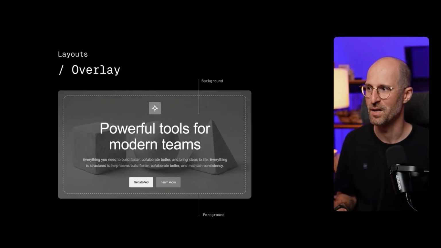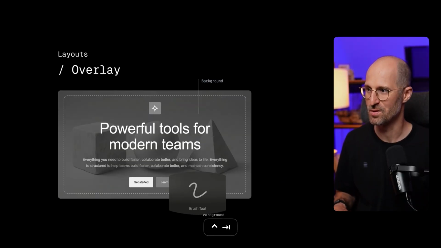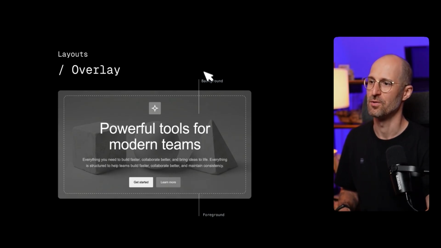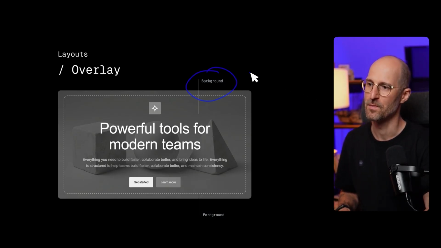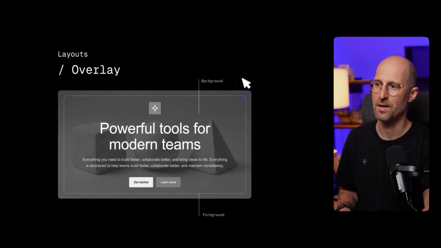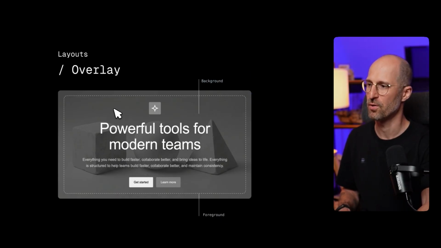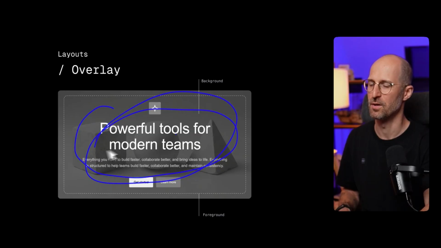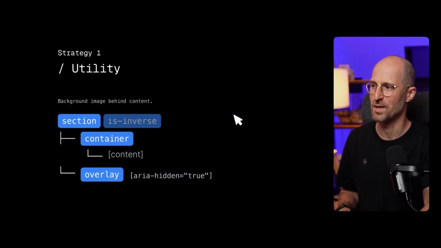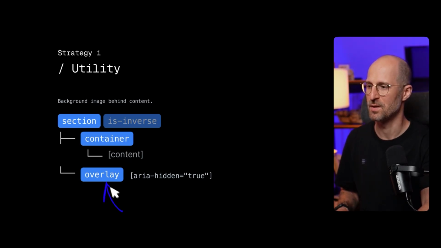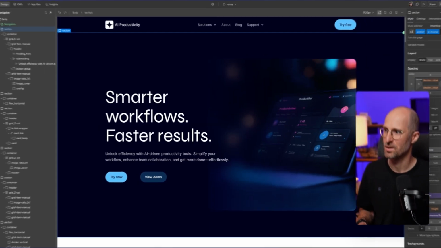Another interesting layout is overlay. Overlay is used when you want to have your background image or video or illustration in the back, and then on the foreground you want your content. In FlowKit, there are two strategies for this. One strategy is you simply add the overlay class, and then you put all the elements that you want inside of the overlay. So let's check this on an example.